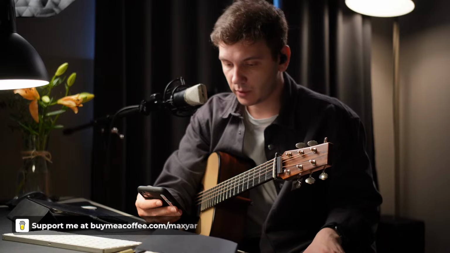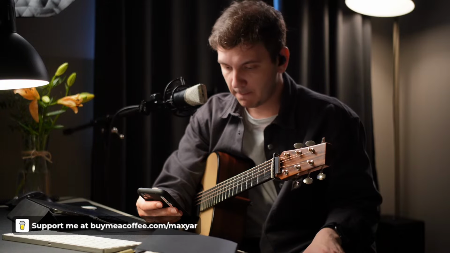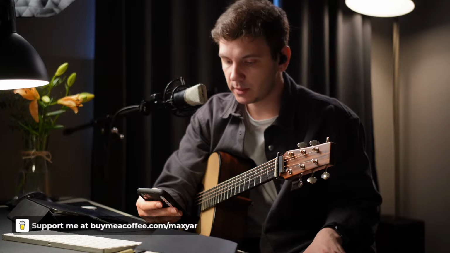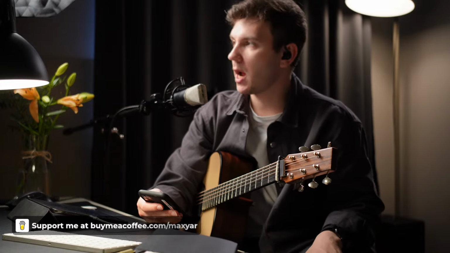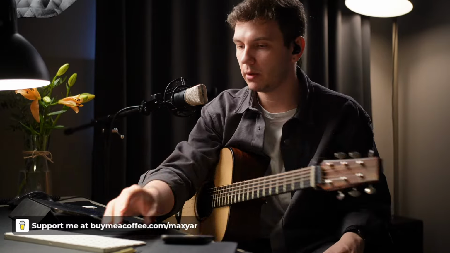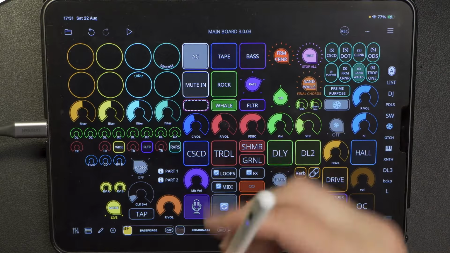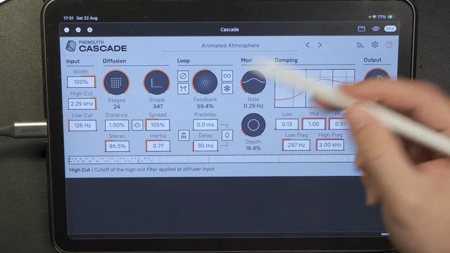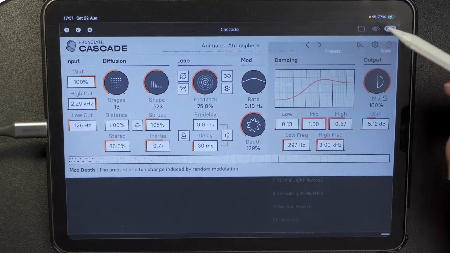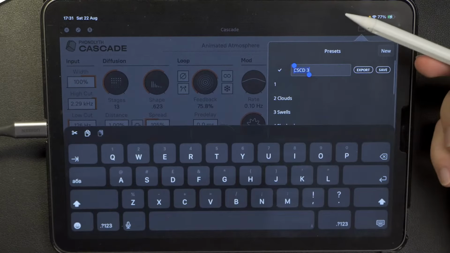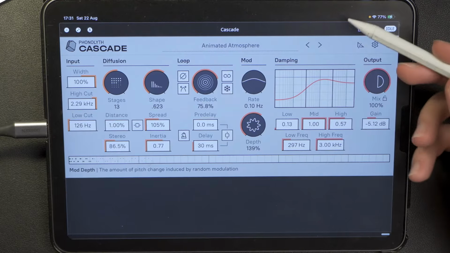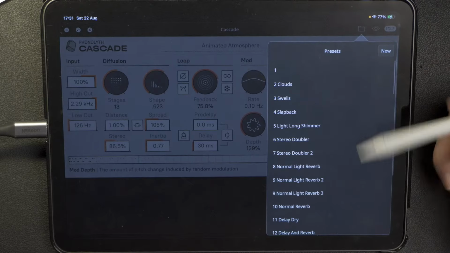How to save presets in Cascade? I tried but it didn't work as I expected. I highly recommend saving presets on the Loopy Pro level. You just go to the plugin, tweak anything you want to tweak, go here, new, and name it. I don't know, Cascade 3, save, and that's it. Anytime you need to recall it, go back here.